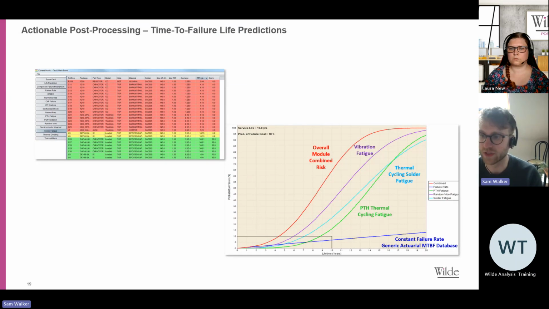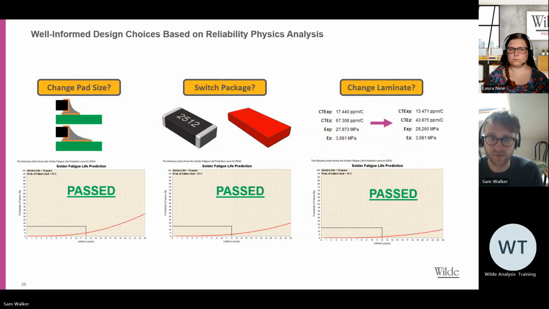Again, another thing we went through in the demo, but reliability physics analysis via Ansys Sherlock. It provides time to failure predictions for every component based on physics of failure techniques. And it displays these in intuitive tables, graphs, and plots. So Ansys Sherlock allows you to quickly make design decisions to assess the relative impacts on reliability.